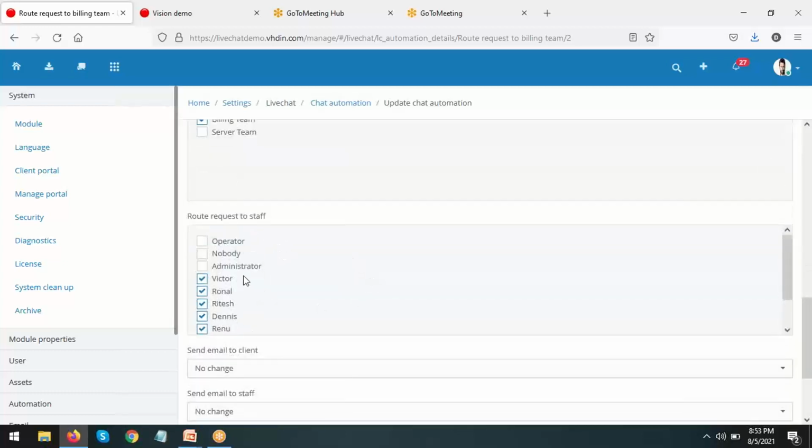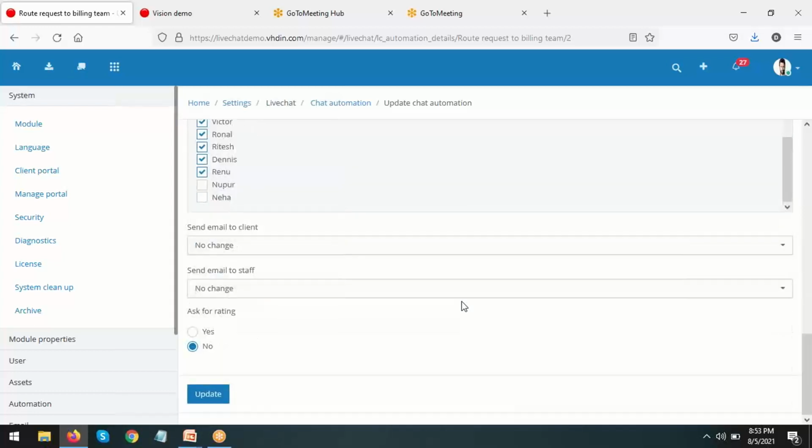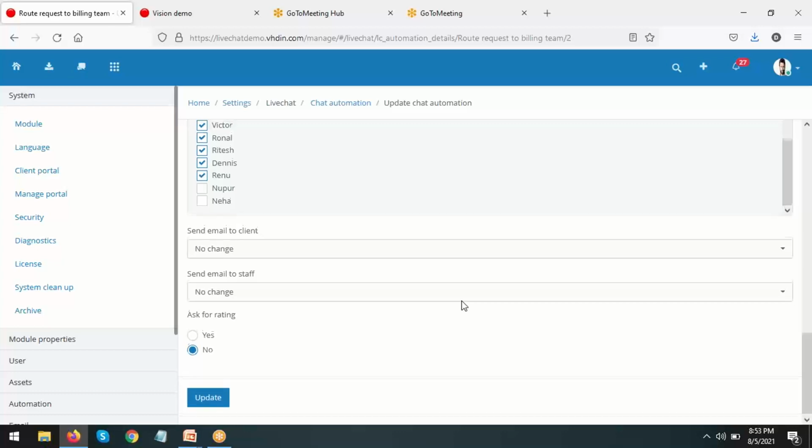Also, in case you have some dedicated staff members working for the billing team, you can also select those staff members. So automatically this chat would be shown only to these particular staff members and not others. So this is how you can automate the chat routing. This is just a scenario where you need to automate based on the department.